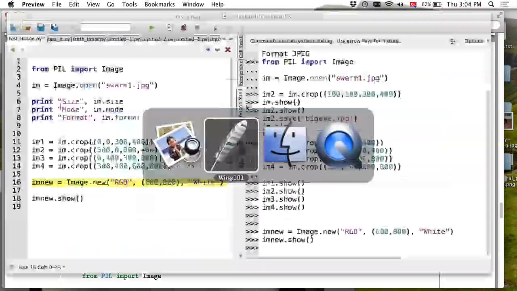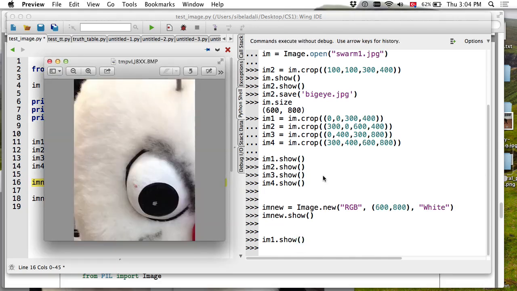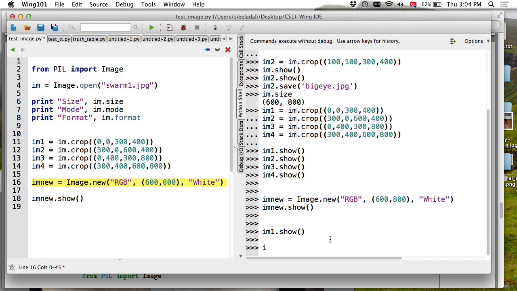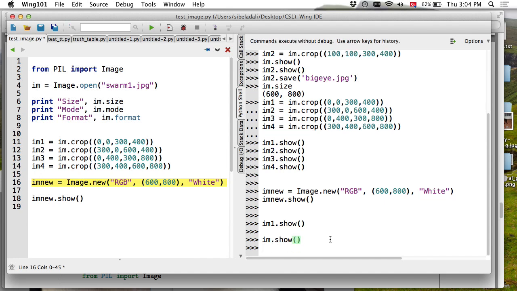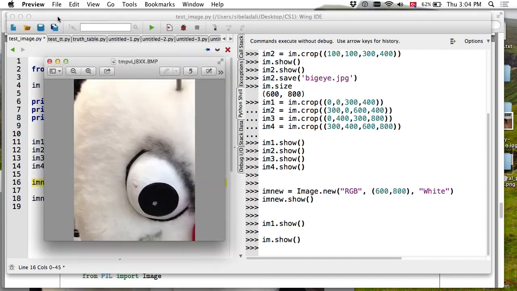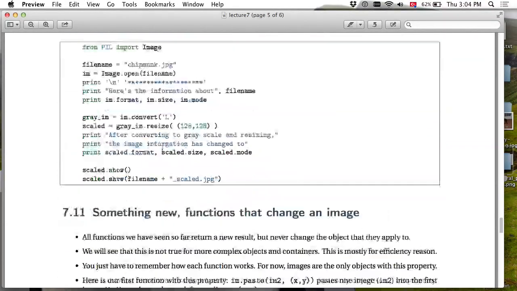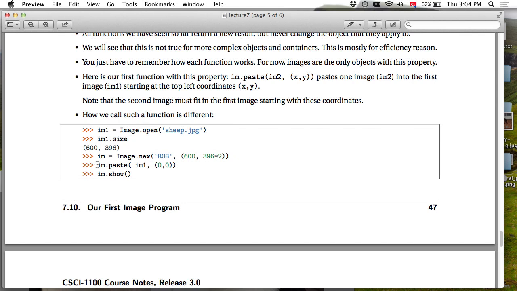So we can actually remember this because I have cropped the image like this, but the original image has not changed. Okay. But there are functions that will actually change the image that it operates on, and that's only possible because image is a complex data type. It's what we call a container. Okay? And this is going to be challenging because we have to remember which function is like that. And the first function that we are going to see is paste.